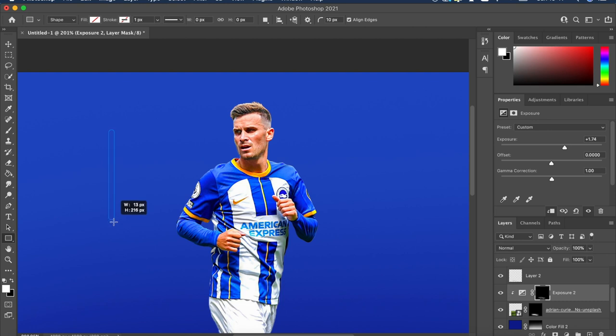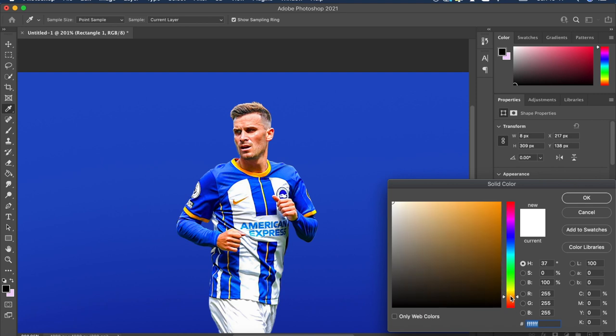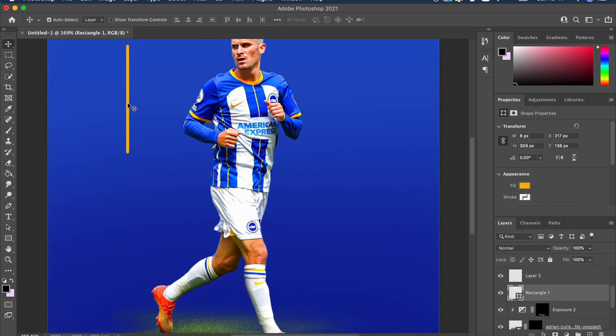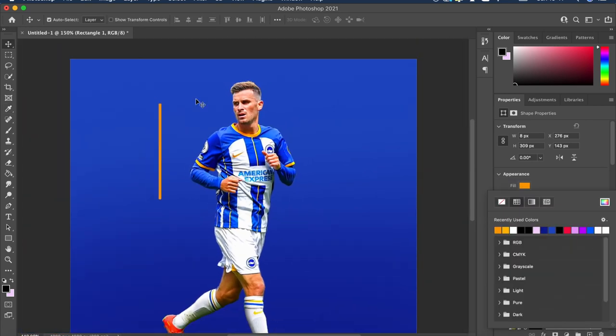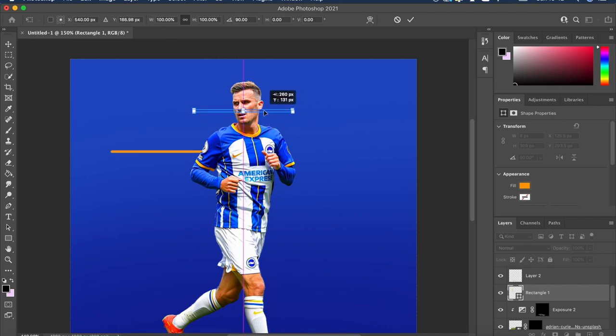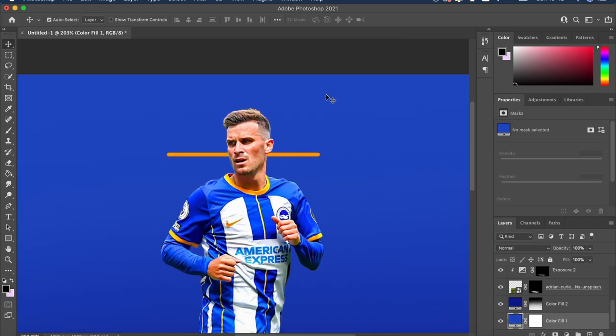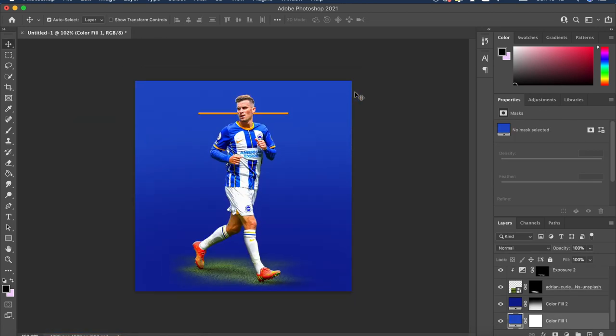Next, I moved on to the background. I got the shape tool, the rectangle tool, and I just drew out a line, and I made it the colour of the Brighton yellow in the kit, an orangey kind of yellow. I found it quite cool, just a kind of ladder effect behind Gross, going down, and in the end I thought it looked quite cool. I wanted to go for quite a simple design, but effective in the same way.